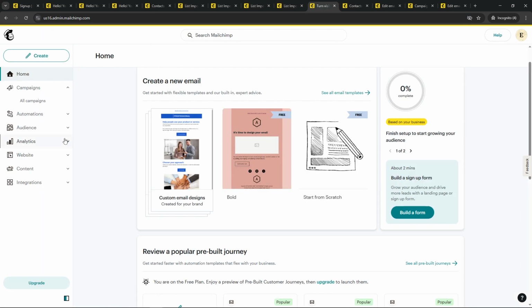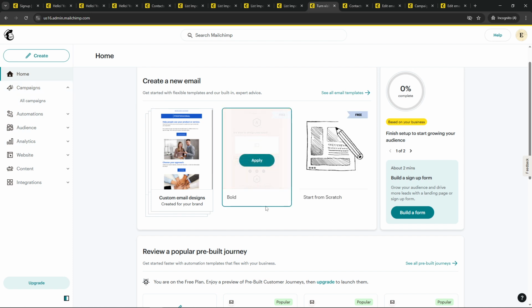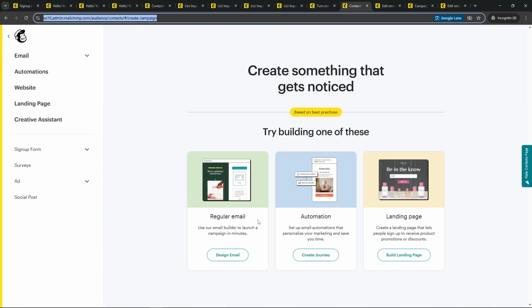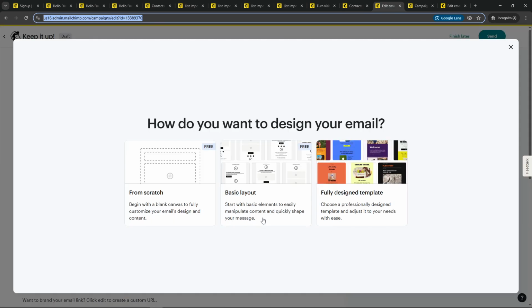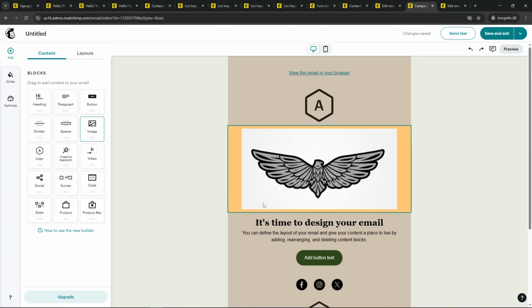Next, let's create your first email campaign. Click on Create, select Email, and then Regular Email. Mailchimp offers various templates to suit different needs and styles. Pick a template that resonates with your message and customize it to reflect your brand's voice. Don't forget to add an eye-catching subject line that grabs attention and the recipient list from your audience section.